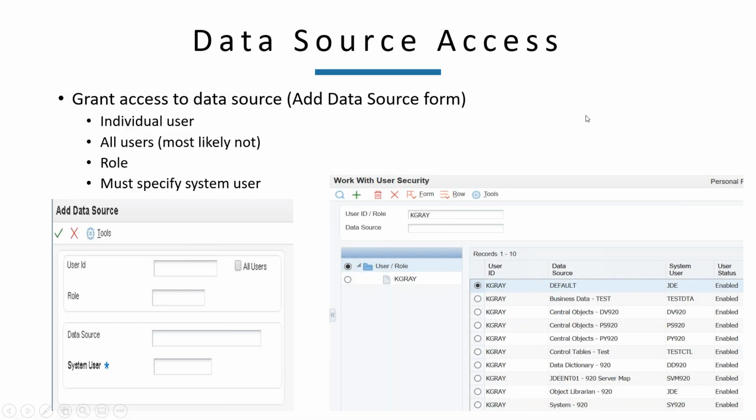Okay, so we talked about data sources. For this instance, let's say you did add it. A data source can be added to an individual user. There's also the all users radio check here, which most likely will not be used. I haven't seen where that particular option has been used. You also, as I mentioned, have the ability to assign a data source to a role instead of a user, but you must always specify the system user down here.